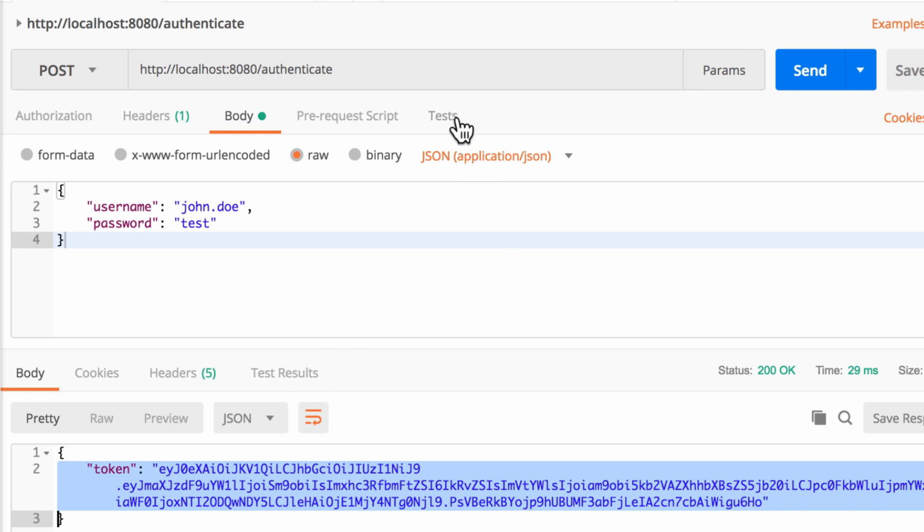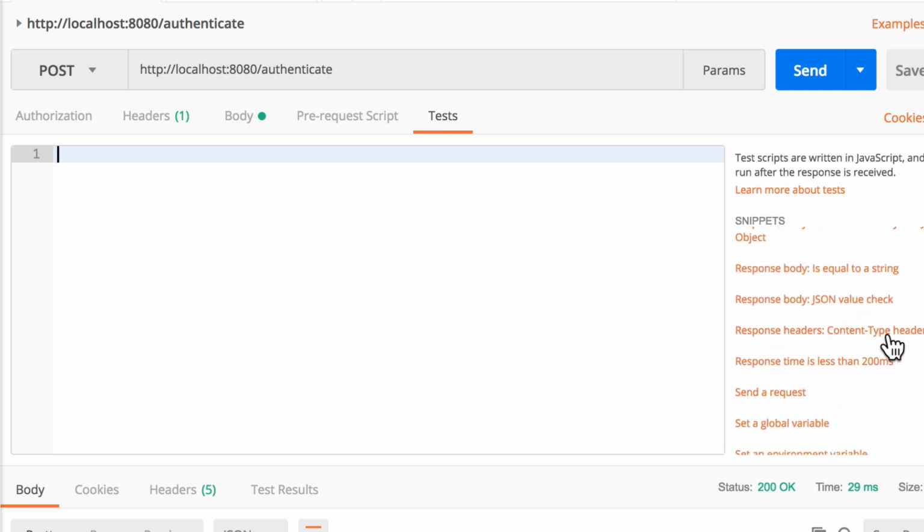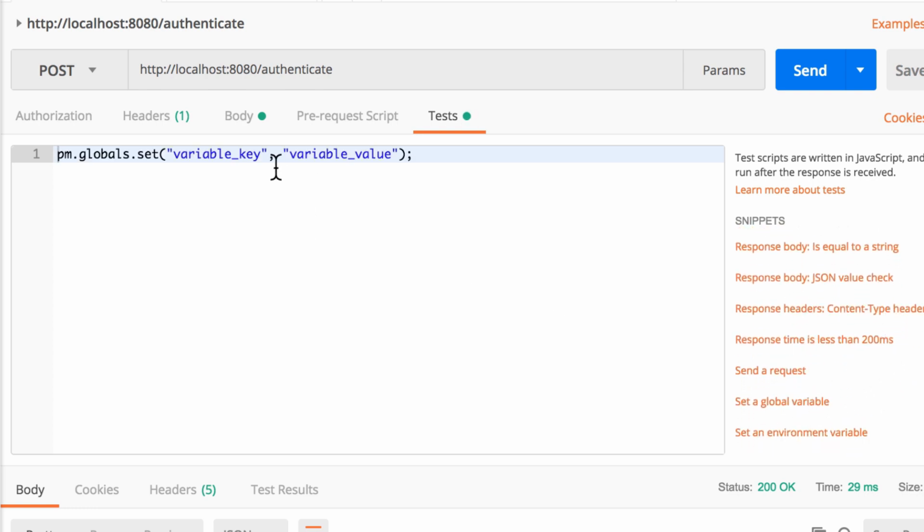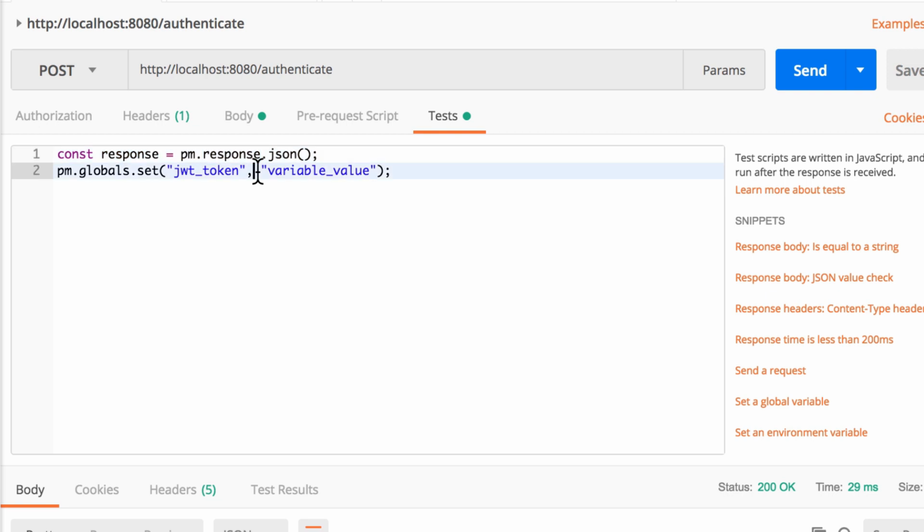So for that, I'm going to go to the test tab, and I'm going to use a snippet. I'm going to say set global variable. I'm going to call it JWT token. And let's see exactly what value we can put inside here. First we have to parse the response body, and we'll get that by calling pm.response.json. This will be our response, and directly from the response object, we're going to take the token property.